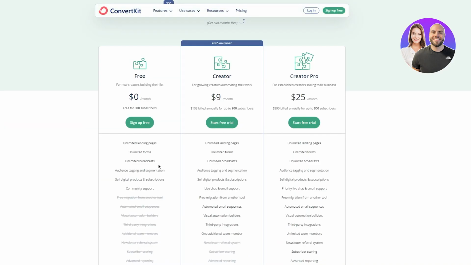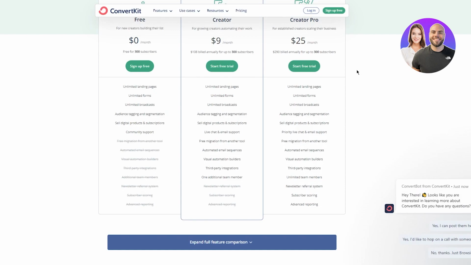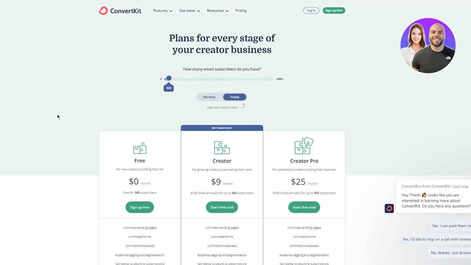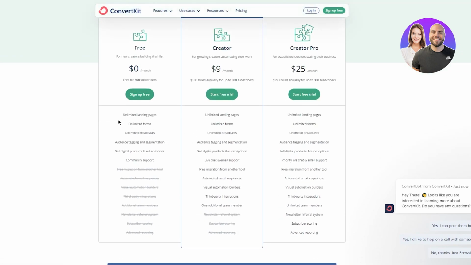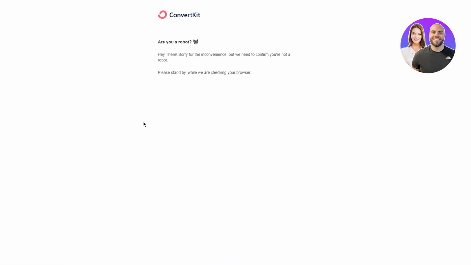So here we are. We have three different plans. First of all, you have the free plan, then you have the creator plan, and then you have the creator pro plan. Now obviously you have all these features like unlimited landing pages and all this stuff. That's the fun thing about the free plan. The free plan isn't like any other plan that gives you limited features. It actually gives you a lot of good features that can help you start off. So obviously you can check these out if you want to. I'm going to go with the free plan for now.